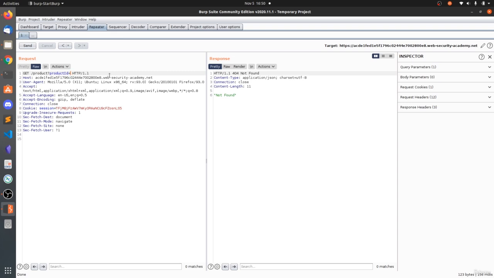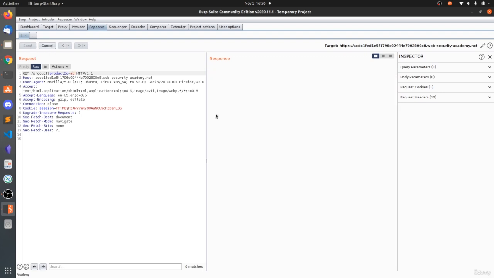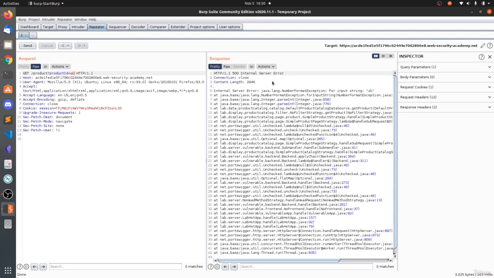So what we're going to do is change this to some string, AB. Now let's send this request to see if there is any error. And you can see instead of the normal 404 not found message, we got an internal server error. You can also see the exception. It is using some Java. We got a number format exception for input string AB. It is expecting some sort of number, and since we provided a string, it raised an exception.